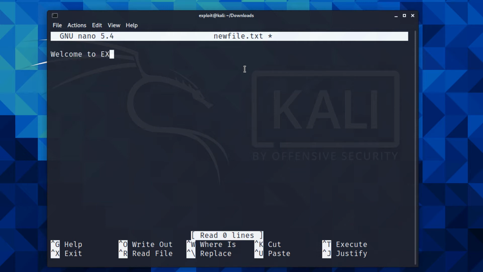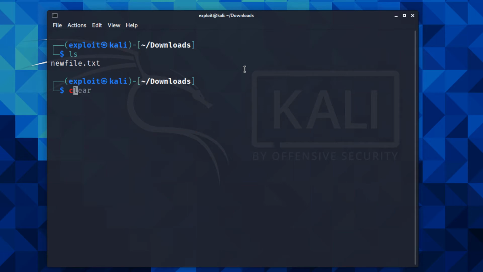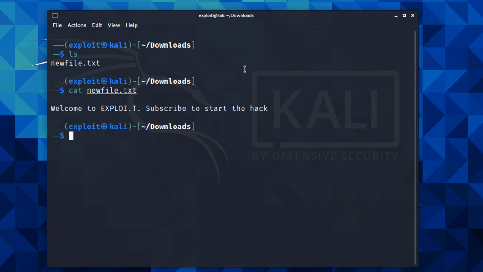So it will be something like welcome to EXPLOI.T, subscribe to start the hack. So this is the line, it must be nice. Subscribe to start the hack, so this is fine. So I can save this by Control and S, and then we have saved it, and then ls, what is inside downloads, new file.txt, cat new file.txt, so it will show me welcome to EXPLOI.T, subscribe to start the hack.